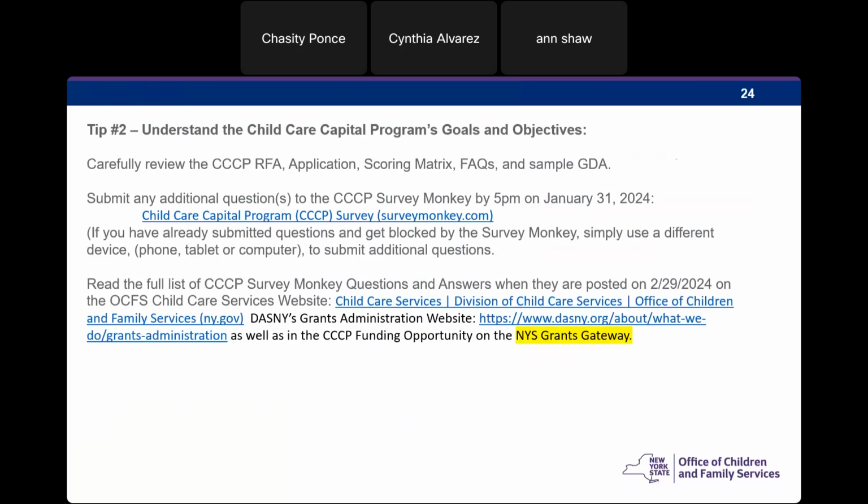Okay, our tips slide for number 2 is please understand the Child Care Capital Program's goals and objectives. Again, we cannot stress this strong enough. Carefully review the request for applications and its appendixes, including the actual application, which is Appendix 1, the scoring matrix, which is Appendix 2, the same scoring matrix that the DASNY and OCFS team will use to review your applications, you get to read now. Also, the frequently asked questions and a sample grant disbursement agreement. And additionally, by February 29th, we will have all of those lovely questions that you all have asked with answers.